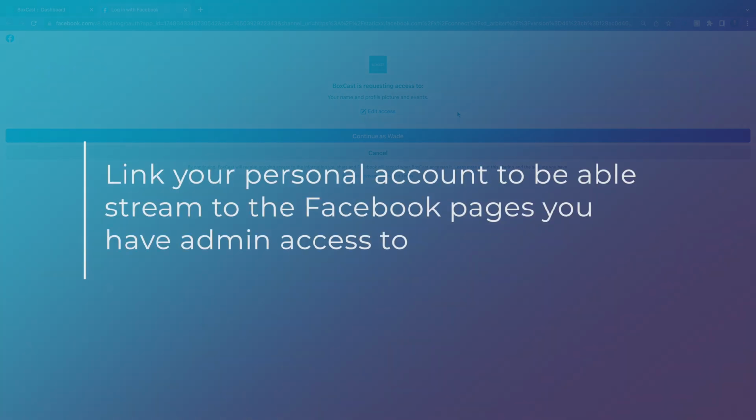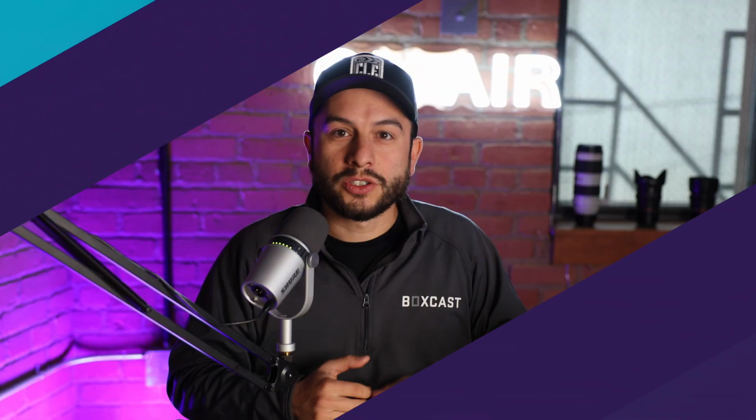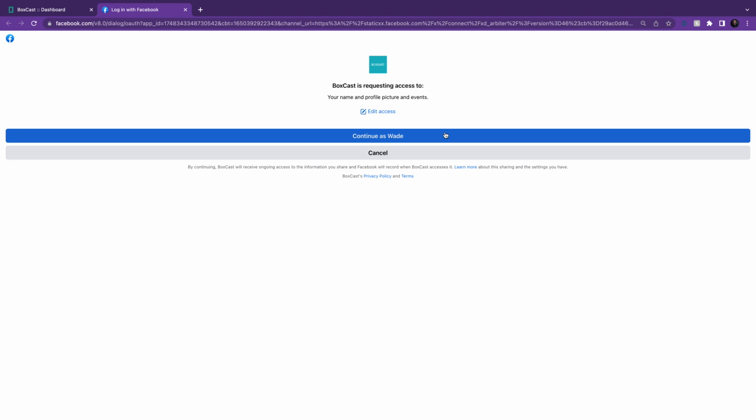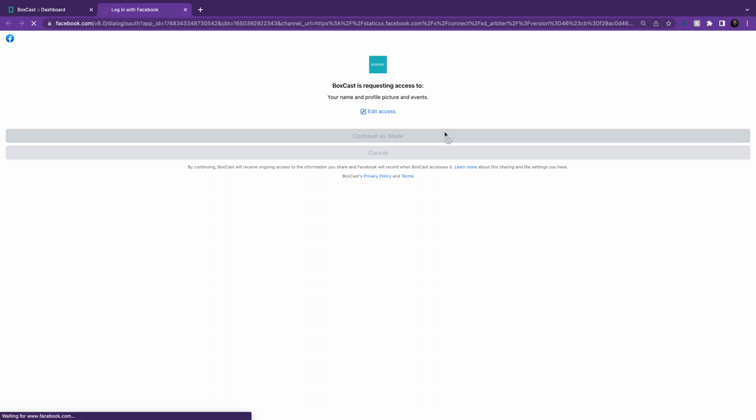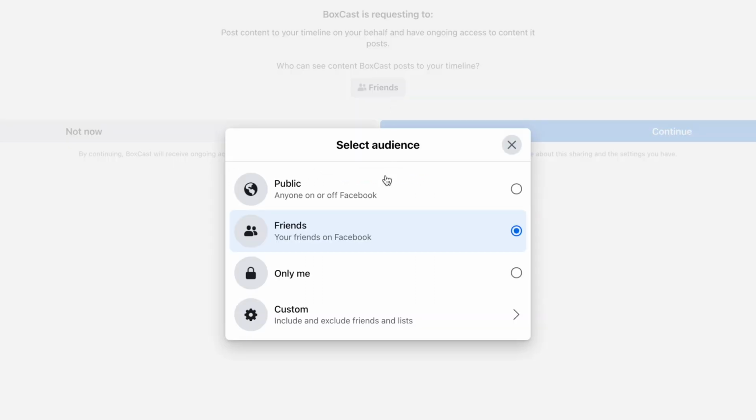Facebook requires that you link your personal account, and any pages that you're an administrator of, you're able to stream to. So it's not gonna automatically start streaming to your timeline. You're actually gonna be able to select what page you wanna stream to while you're scheduling. Once logged into Facebook, it will bring up this pop-up window. You wanna hit continue and make sure on the next step that you select public.